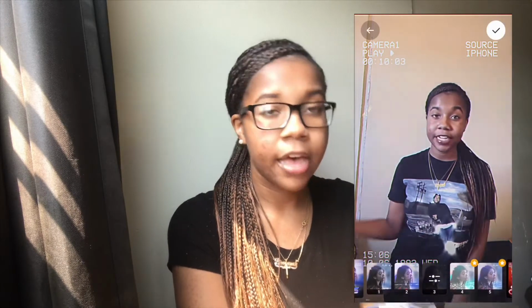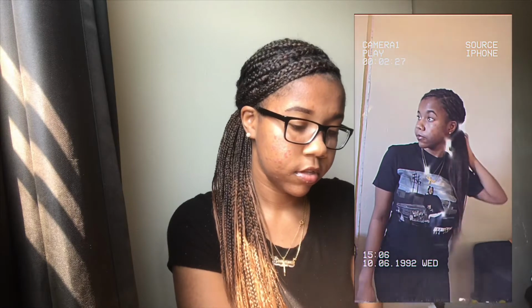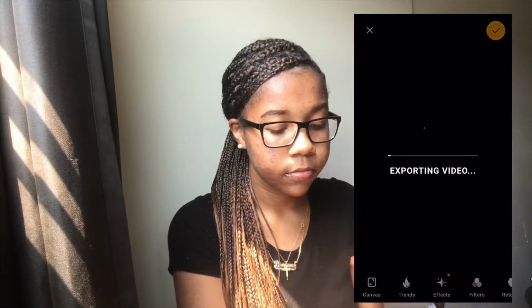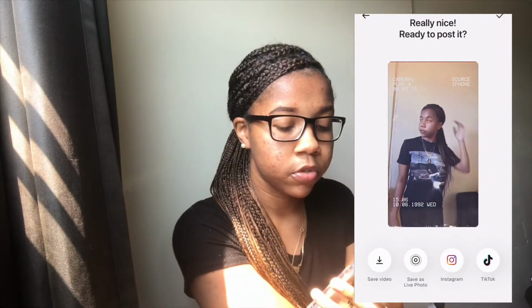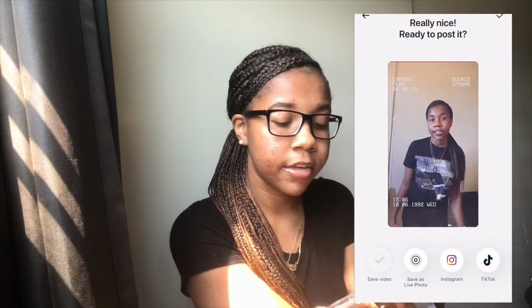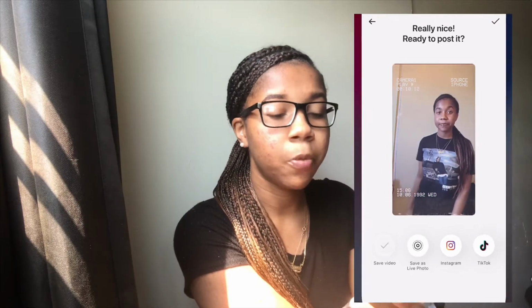So once you have the filter that you want, you press the check, and then you can save the video into your camera roll. Okay, so what you want to do is save the video, or you can upload it from here from TikTok, but I'm not going to do it like that. So yeah, once the video is saved, you can exit that app and then go back to TikTok.